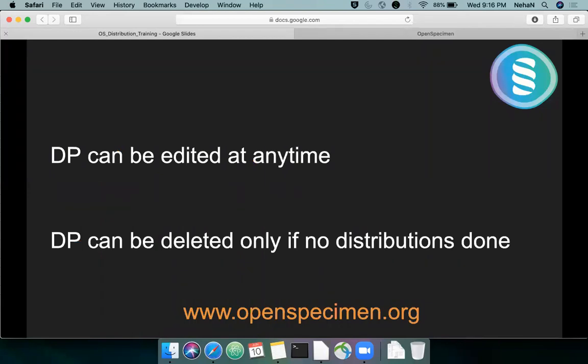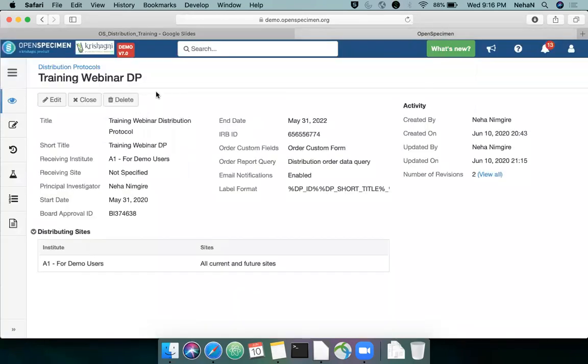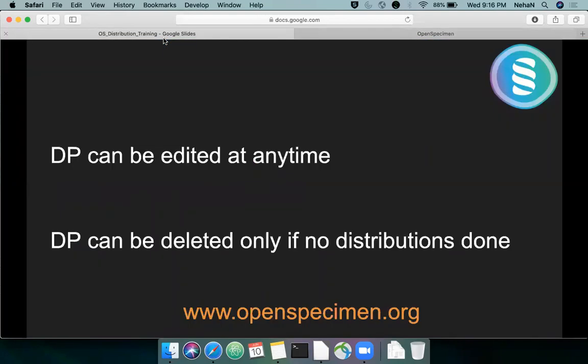So a distribution protocol can be edited at any time. It can be deleted only if there are no distributions done under it. So now if I try to delete this DP, the system won't allow me since it doesn't know what to do with the orders that are present under this DP. So there will be no record left for that. So that's why we do not allow deleting distribution protocols after the distribution is done.